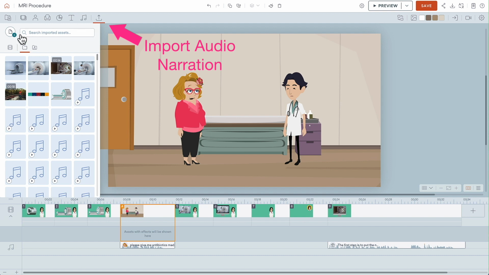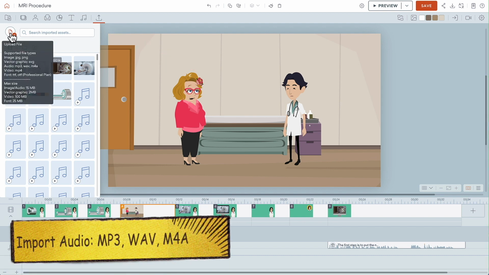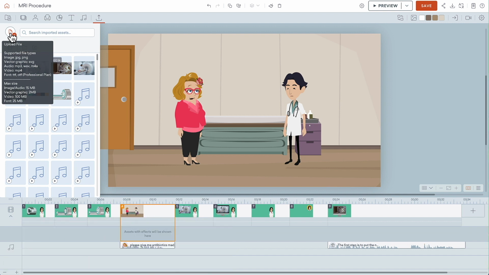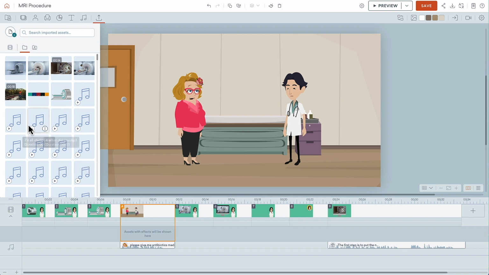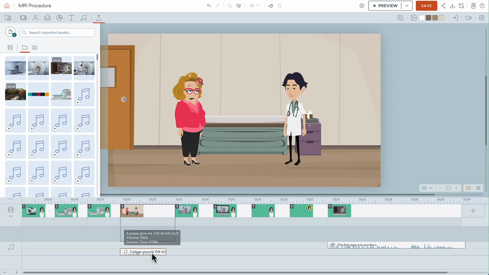Click the Upload tab, then upload your new audio file here. Vyond allows you to import audio files in MP3, WAV, or M4A format. When you're ready to substitute your draft audio with your final audio, select the scene, then click the imported audio file. You can see the new audio was added right underneath the old audio on the timeline. Right-click the old file to delete it. Then right-click the new file and choose Settings.